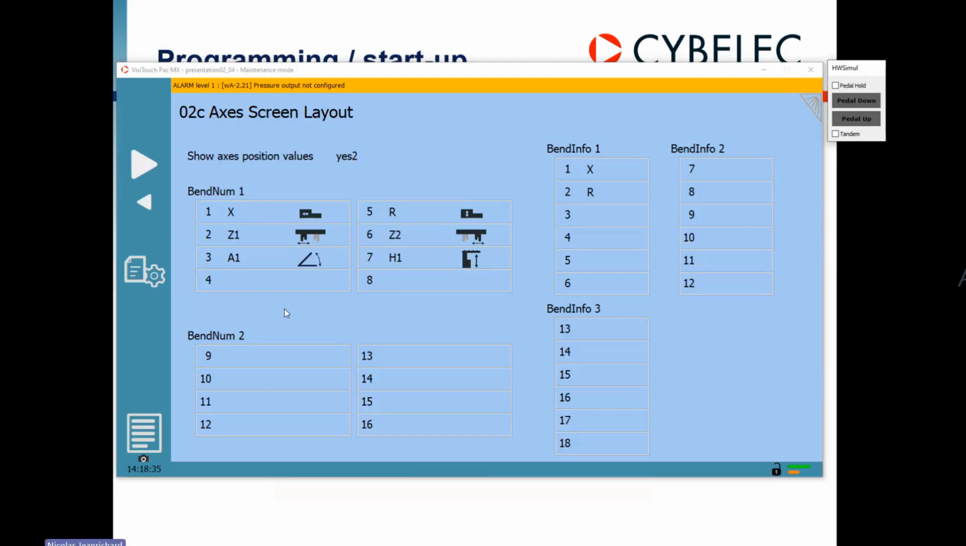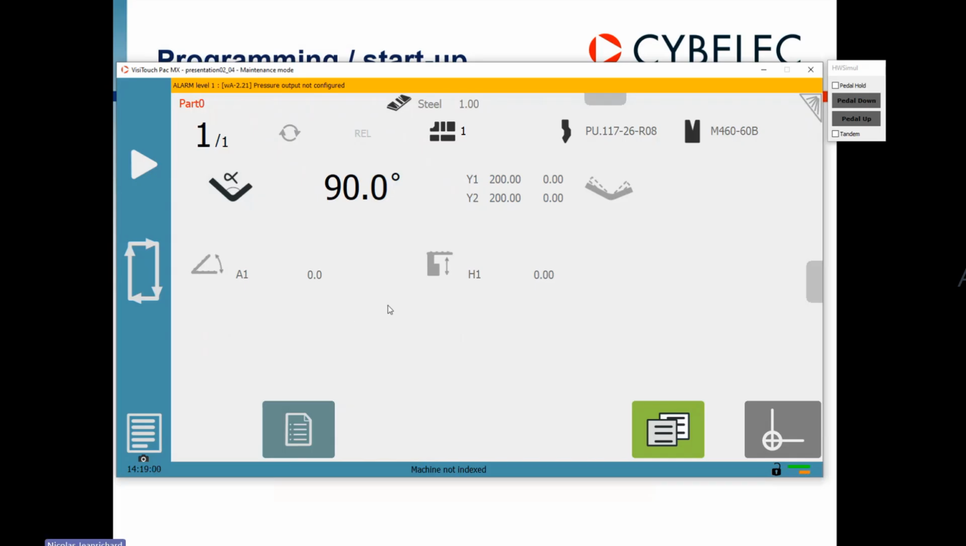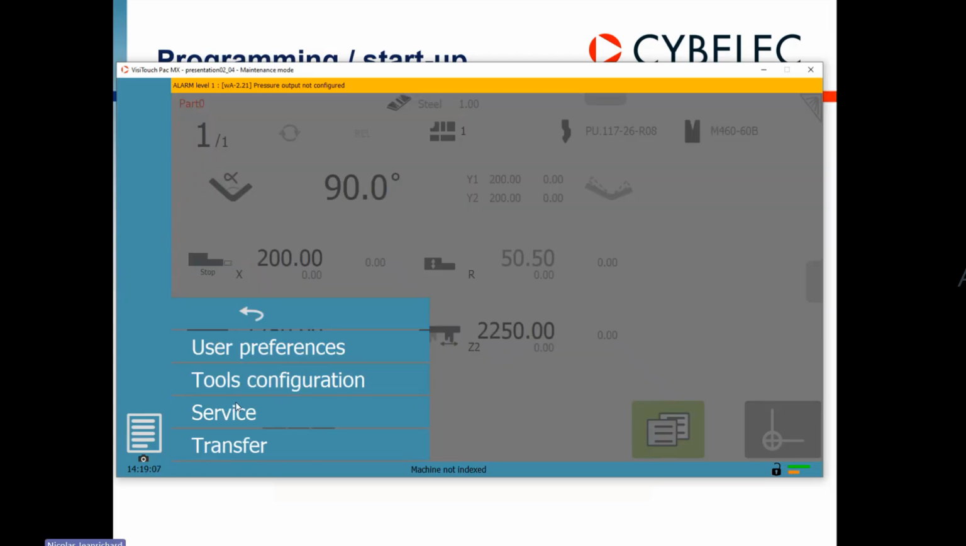We have two bend num pages. This is the first one that is displayed. And if you have a lot of axes, you can also define your axes on the second page. Let's say I define my bending axes on the second page. Then they will not appear here, and the user needs to swipe right or left in order to see the second page. So that's up to you how you want to show your axes, or if you have too many axes, then you'll need to use this feature.